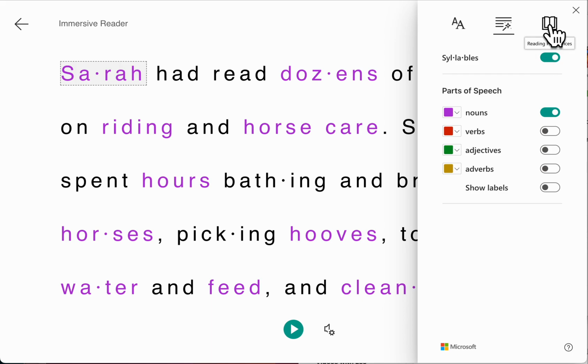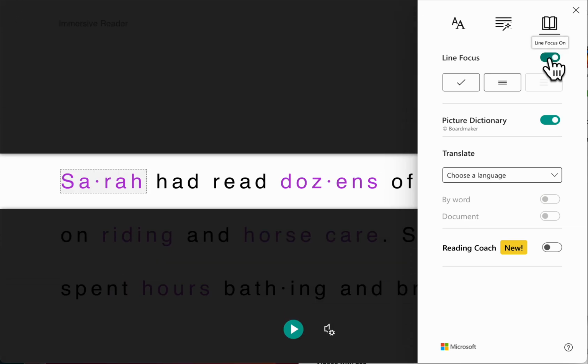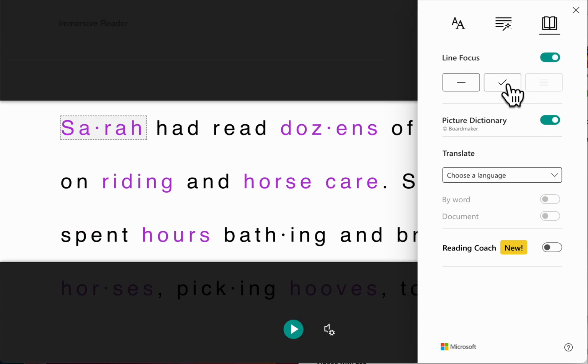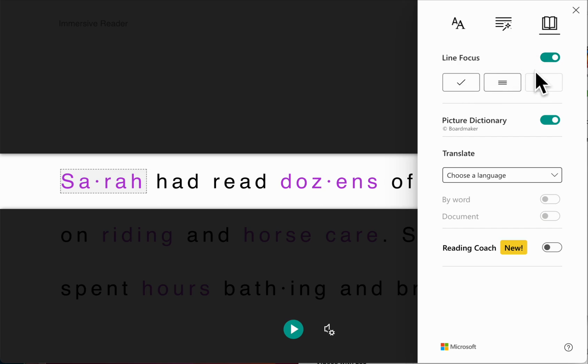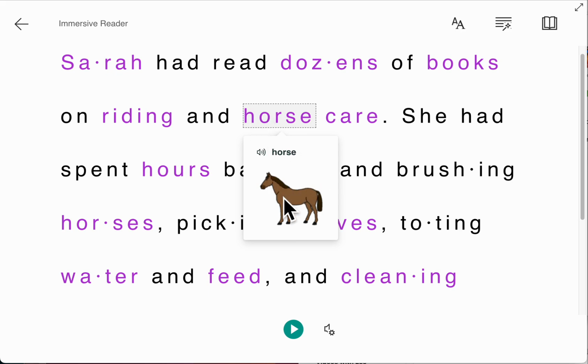And then we can go into our reading preferences. We can do line focus where we're just looking at a certain line. We can also look at 2 lines or a smaller section. We can decide what pieces we want to read. We can read the whole thing. We can keep this picture dictionary part on so that if we have questions about specific words, we can click on them and see exactly what they mean. We can hear it read to us just one word at a time.